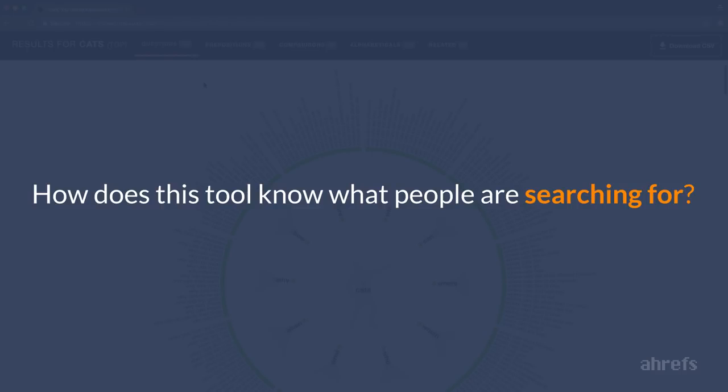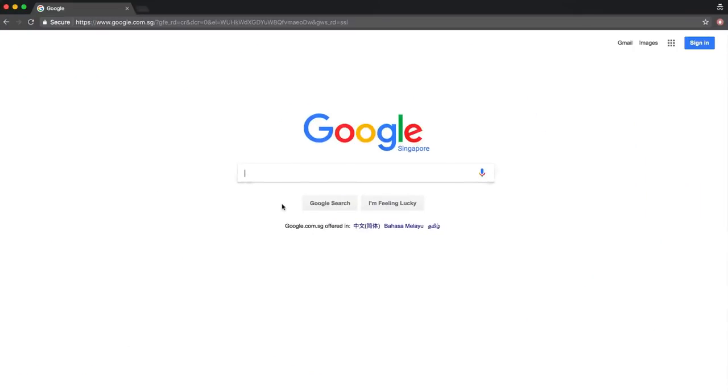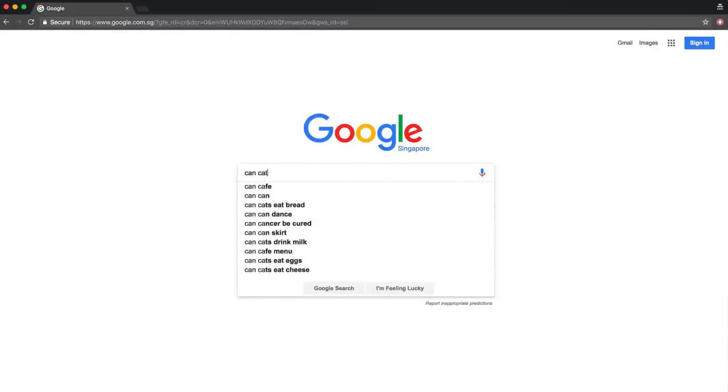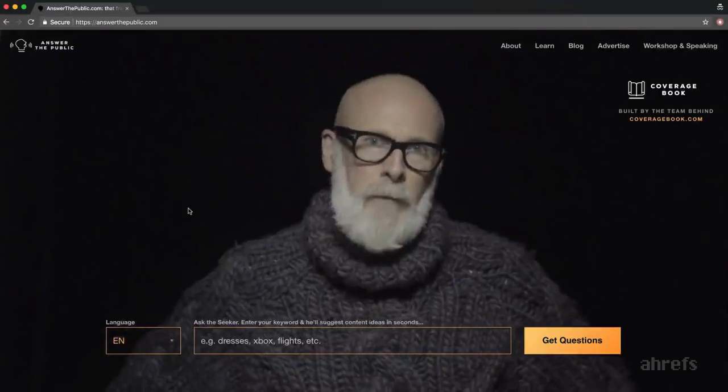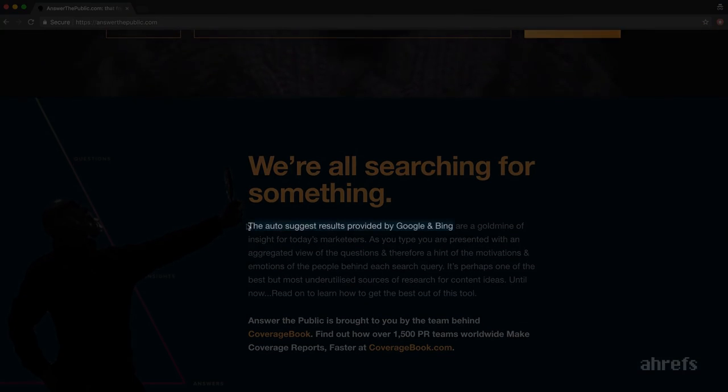Well, the source of their data is very simple. It's Google's auto-suggest feature. If you start typing your question like "can cats," it will immediately show you some popular searches. And if you start typing the next letter, it will give you suggestions based off this letter. That's where this little free tool gets their search queries. As stated on their homepage, they use auto-suggest feature in Google and Bing to give you keyword suggestions.